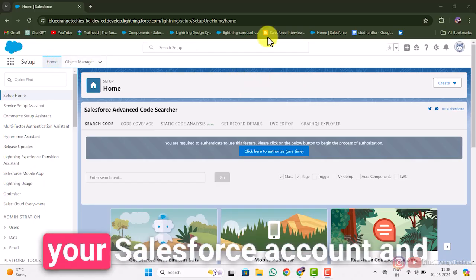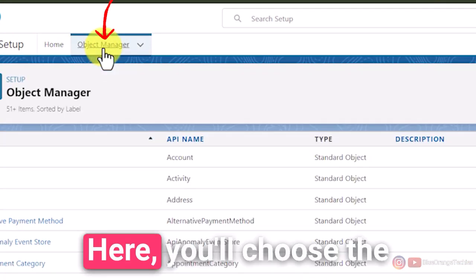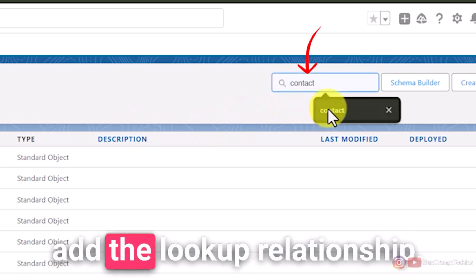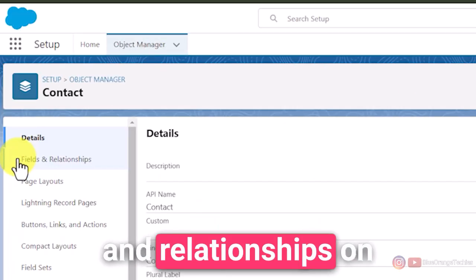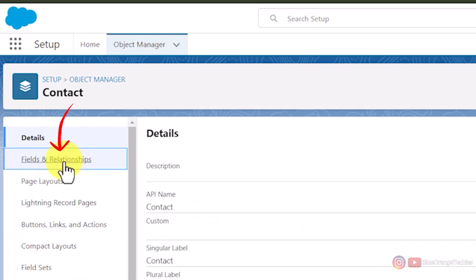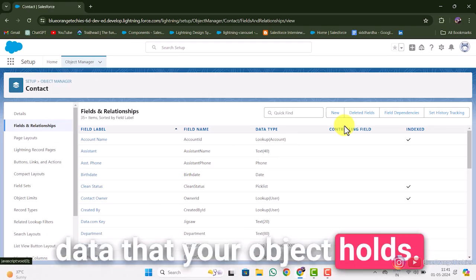First, log into your Salesforce account and navigate to the Object Manager. Here, you'll choose the object where you want to add the lookup relationship. Next, click on Fields and Relationships on your chosen object. This area lets you manage all the connections and data that your object holds.